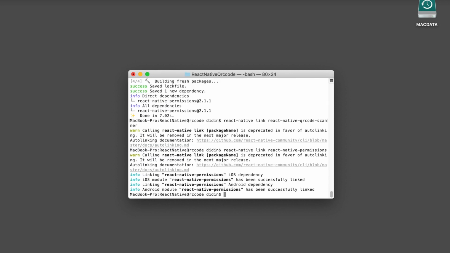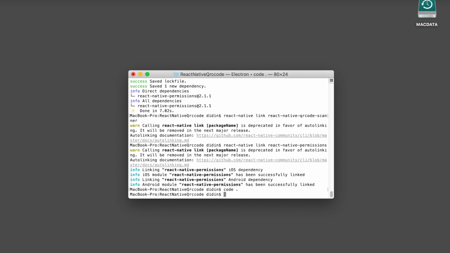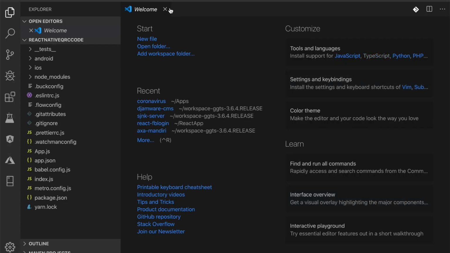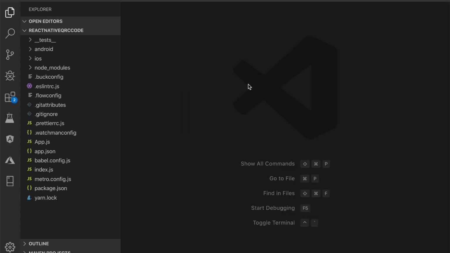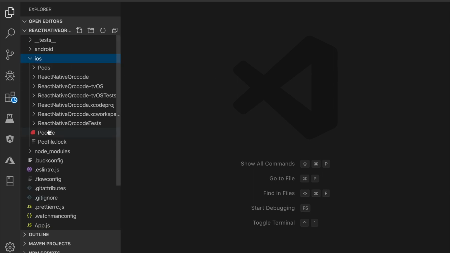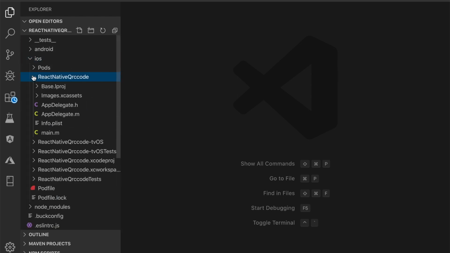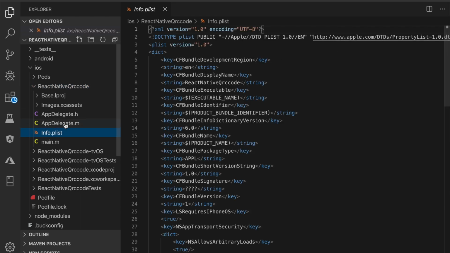Start your IDE or text editor. For using Visual Studio Code, just type this command. Next, for iOS, open and edit the iOS React Native QR code Info.plist. Then add these lines before the closing of /dict.